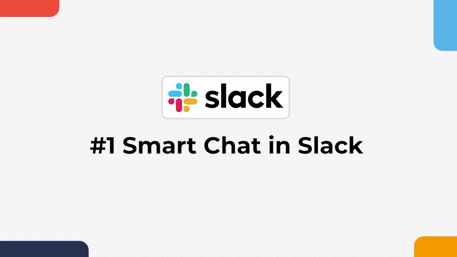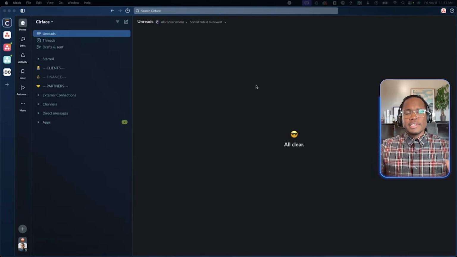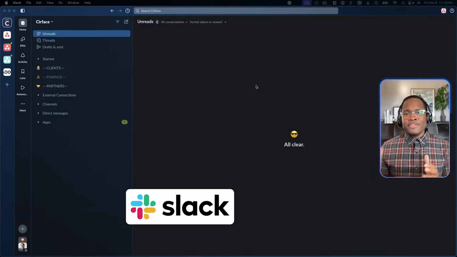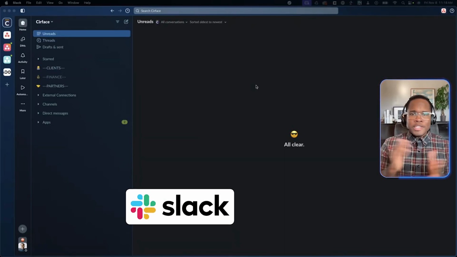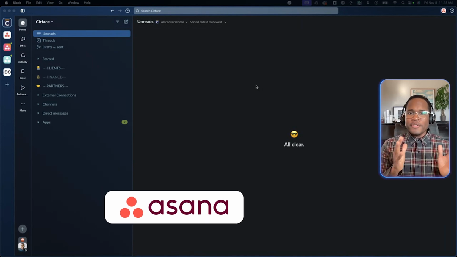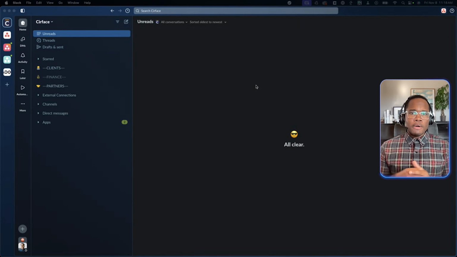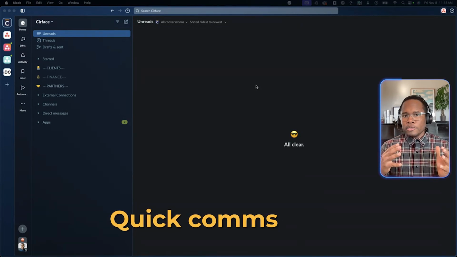Now, let's get started. The first update I want to talk about is your new smart AI chat within Slack. The use case for this is that so many teams use Slack, and there's this big debate on whether you should be using Slack if you use Asana. Some people feel that if you have Asana, all the communication should be in Asana, but there's times when Slack is really helpful for quick comms, for getting people really quickly.